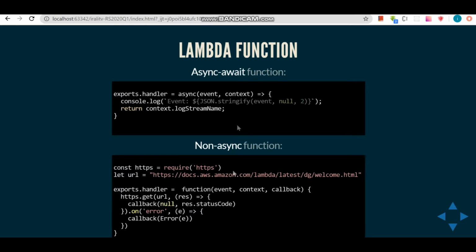The runtime passes three arguments to the handler method. The first argument is the event object, which contains information from the invoker. The invoker passes this information as a JSON formatted string when it calls invoke, and the runtime converts it to an object. When an AWS service invokes your function, the event structure varies by service. The second argument is the context object, which contains information about the invocation, function, and execution environment. In the preceding example, the function gets the name of the log stream from the context object and returns it to the invoker.